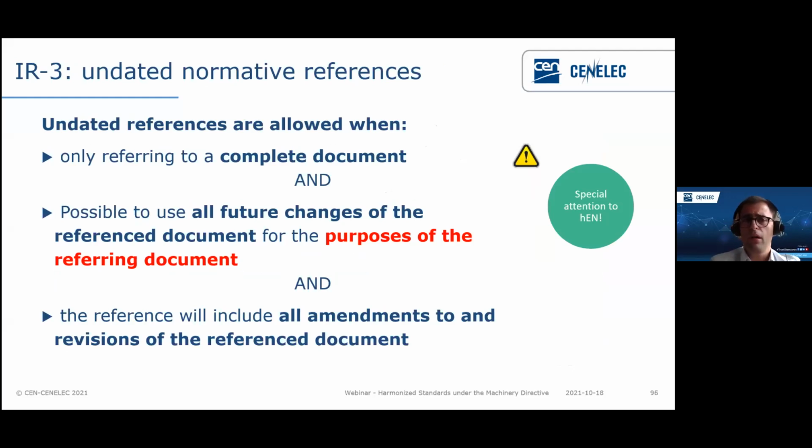Now, Internal Regulations Part 3 allows the use of undated normative references in standards. So these undated references are allowed when only referring to a complete document, and when it is possible to use all the future changes of the reference document for the purposes of the referring document, and when the reference will include all amendments to and revisions of the reference document. So these three conditions must be met to use undated normative references. If a standard includes an undated normative reference, it means that the whole document applies, and all the amendments and revisions will also apply. However, be very careful because the Commission has a strict view on undated normative references, and we will come back to that in the next slides.